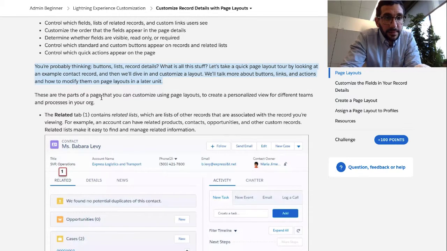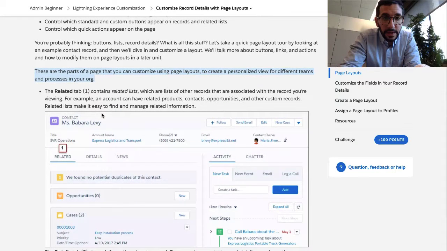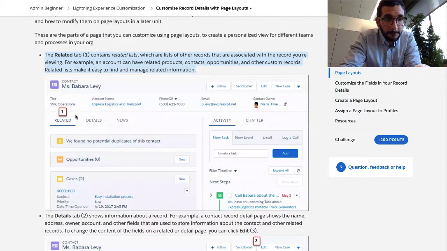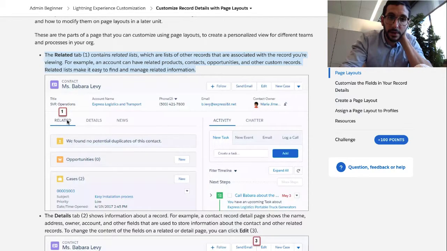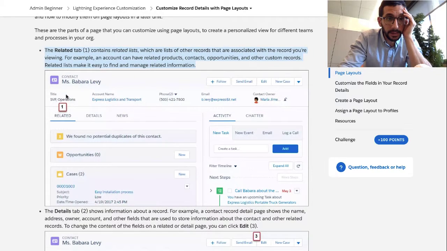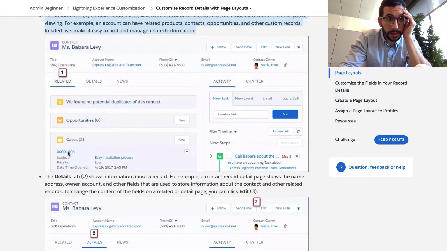Okay, these are the parts of the page that you can customize using page layouts to create a personalized view for different teams and processes in your org. A Related tab contains related lists, which are lists of other records that are associated with the record you're viewing. For example, an account can have related products, contacts, opportunities, and other custom records. Related lists make it easy to find and manage related information. Okay, that's cool. All these guys.